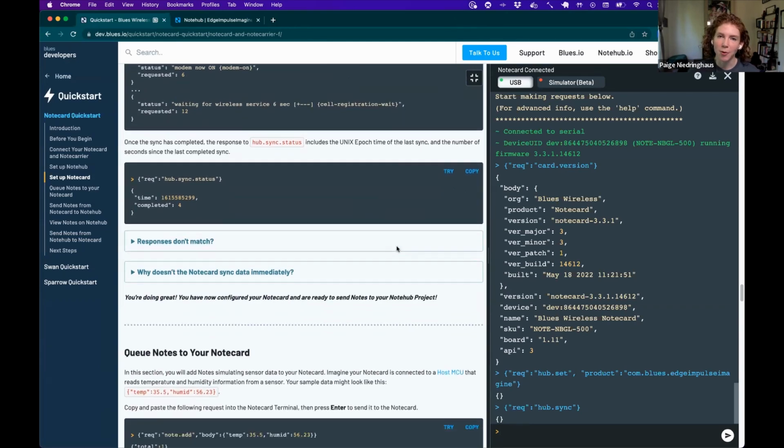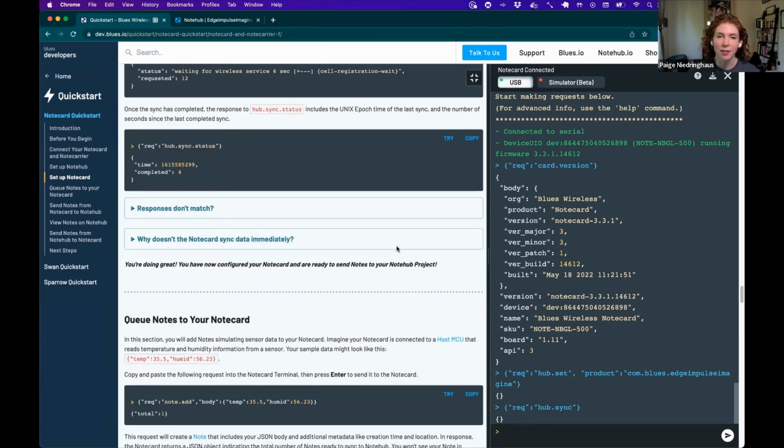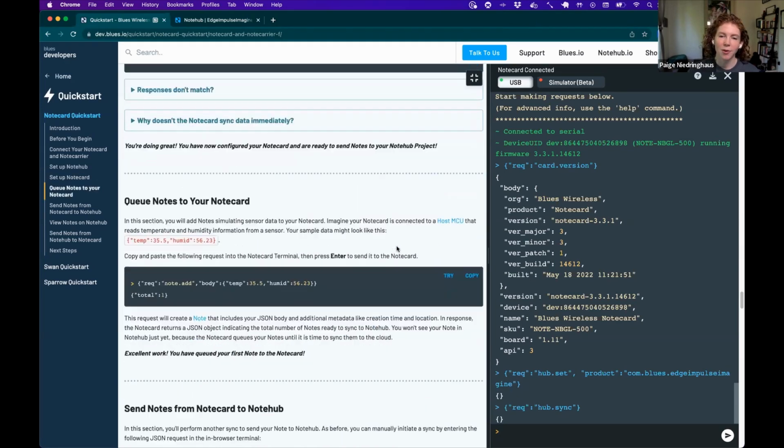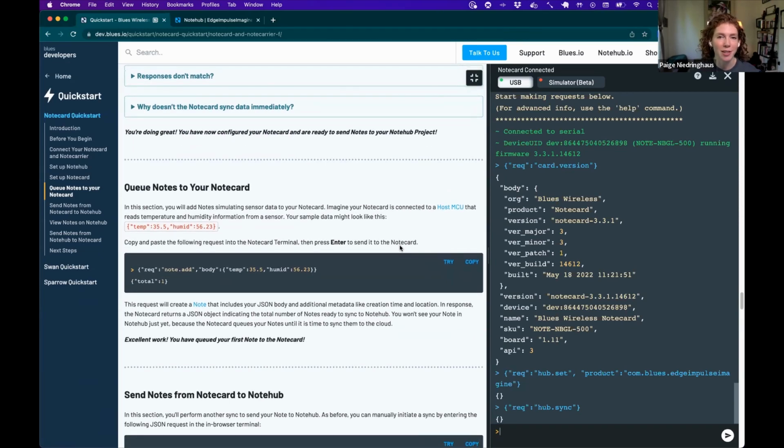Now let's talk a little bit more about actually sending sensor data and sending notes, as we call them, to Notehub. So you'll probably have some sensors, some peripherals with quick connectors that are generating real data, but for the purposes of this quick start, we're going to give you some hard-coded data that you can send, and then we can verify that it's actually there. So for this very first one, go ahead and click the try button again. And this will create a new note.